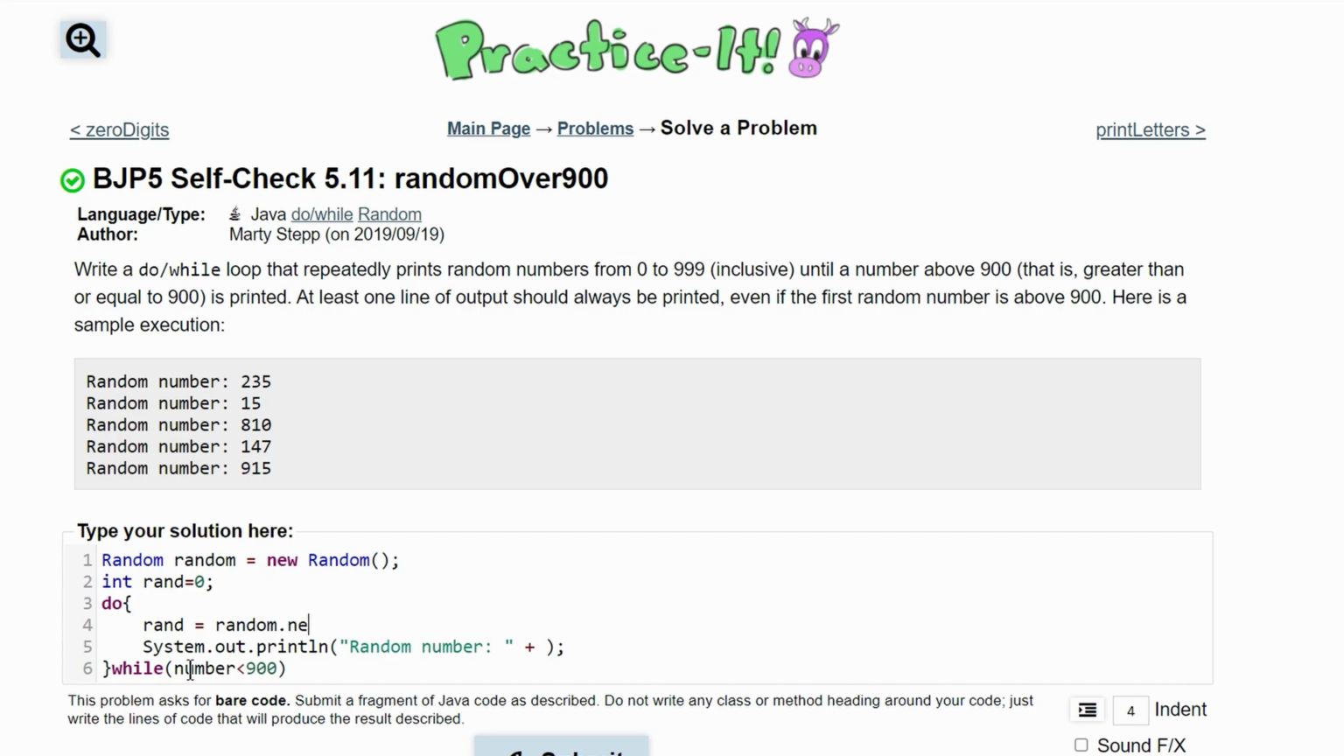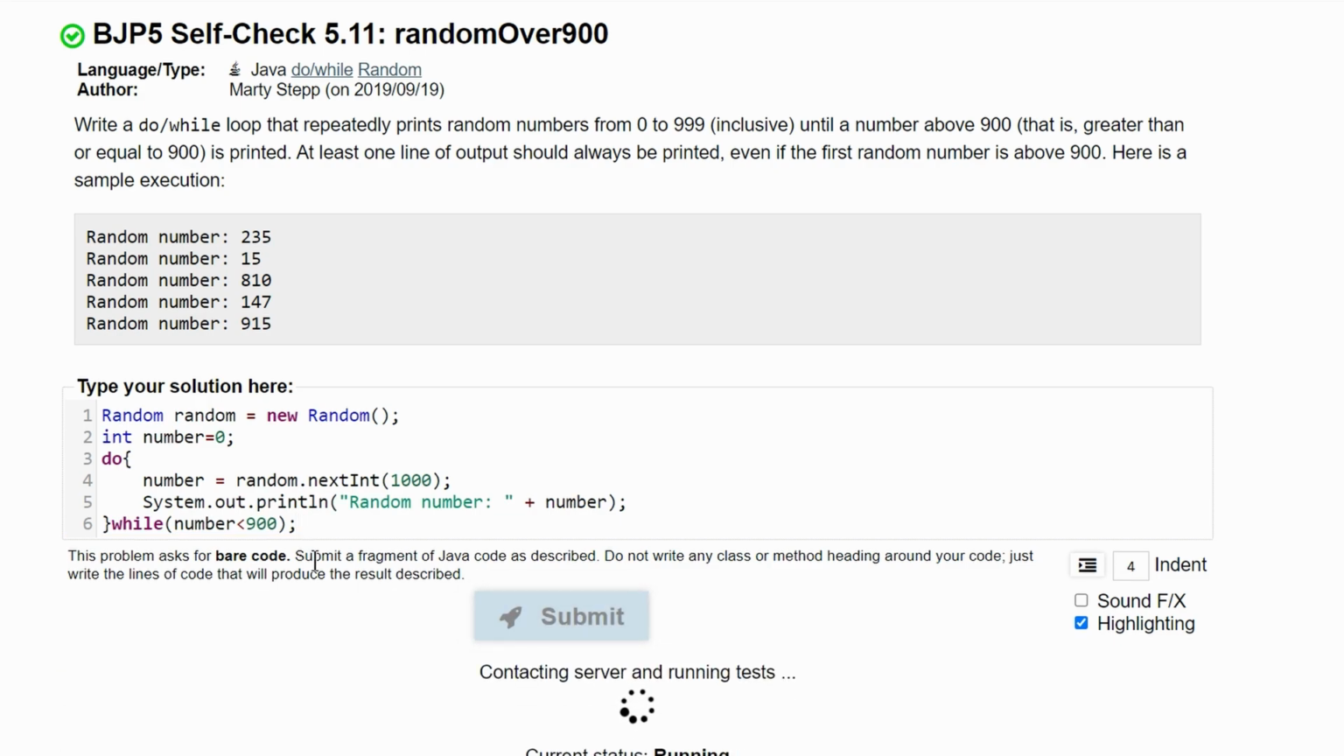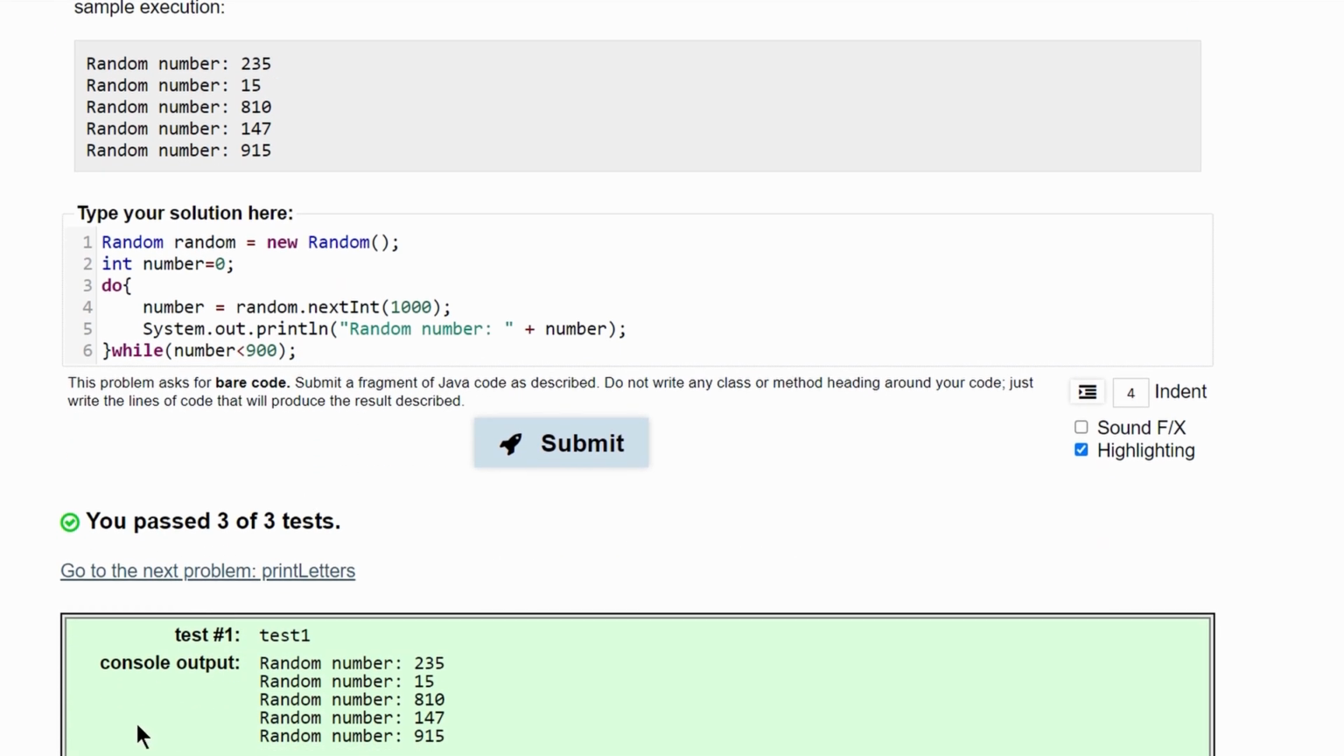dot nextInt. However, we need to cap this at 999, so we're going to write 1000 in here, because it goes from 0 to 1000, but it does not touch 1000. Therefore, it's 0 to 999. And then inside of here, we are just going to print out rand. And then our number, we need to change this to rand, or we could change all of these rands to number, since I said we would be using that. And if we run this, after we write all of the correct syntax, we should pass all of the tests.